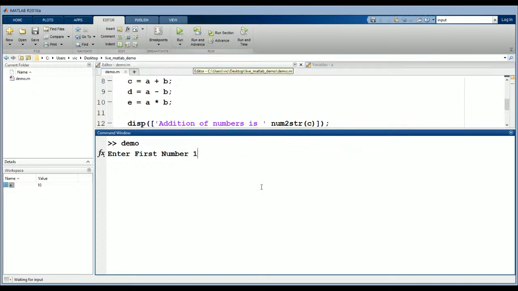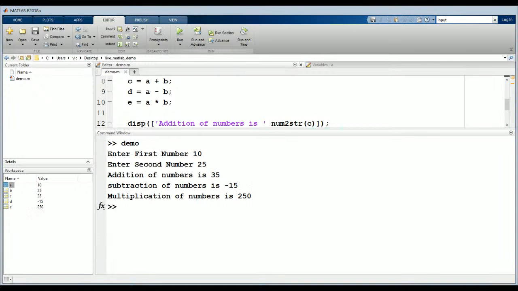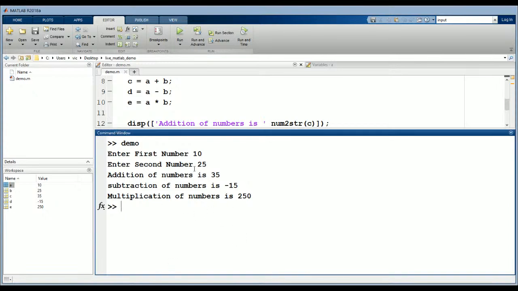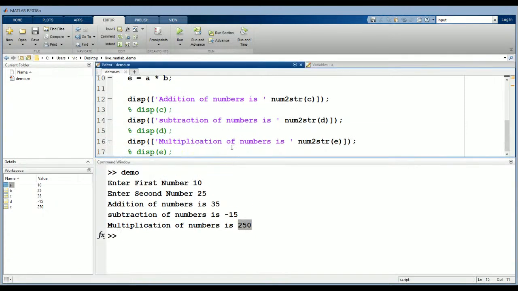So let's run: enter first number, enter second number, and the addition of the numbers is 5 and the subtraction of the numbers is 10. Okay, no, the addition of the numbers is 35, the subtraction is minus 15, and the multiplication is 250. Okay, that's good.